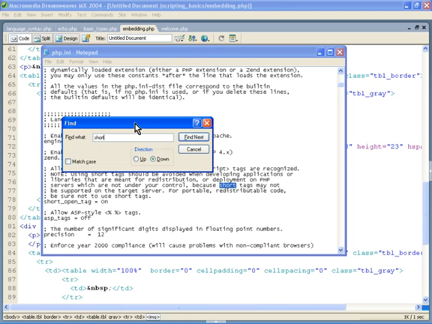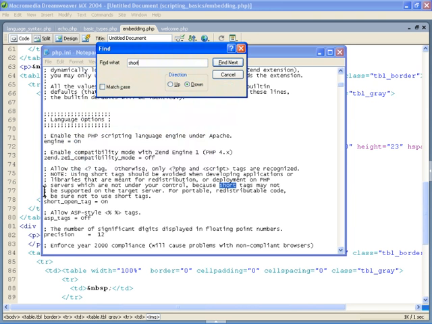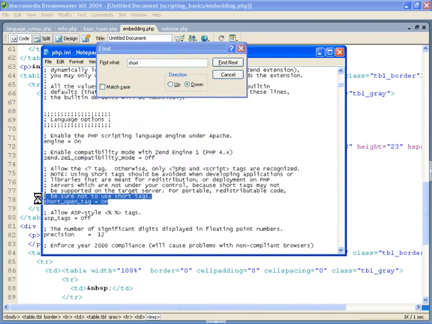Then you'll come down to this section, and you'll see this is all commented, only human readable, but then you'll see short open tag, and it's set to on by default. WAMP server sets that to on. So that's really good. It's on for you. If it was off, you could change it, and then you wouldn't be able to use that notation. You won't get an error, but I'll show you what happens.